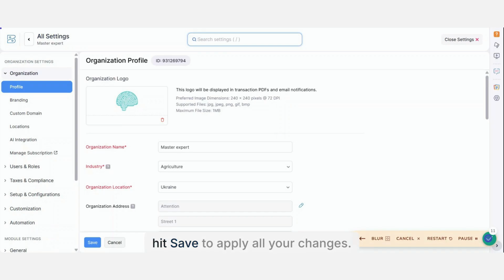Finally, hit Save to apply all your changes. And that's it. Your organization details are updated.